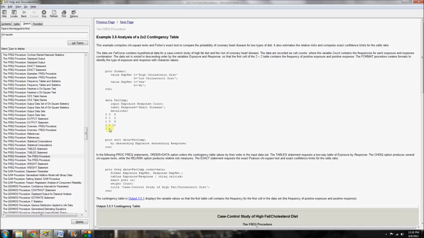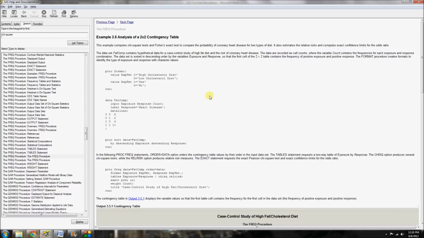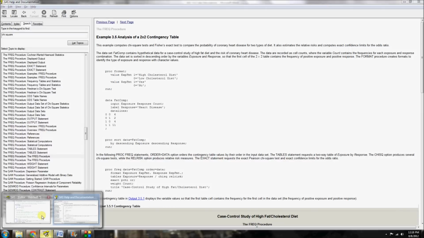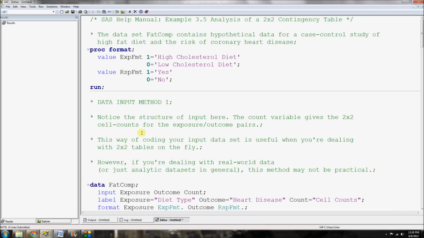So here SAS gives you a data set that represents a case control study in which they have a high-fat diet and they're trying to see how it affects the risk of a coronary heart disease. And to continue this example, just go ahead and copy the code that I have in the menu below the window, and paste it right into SAS.